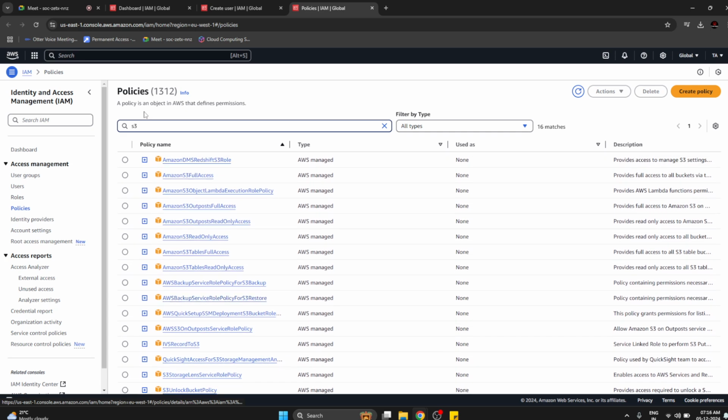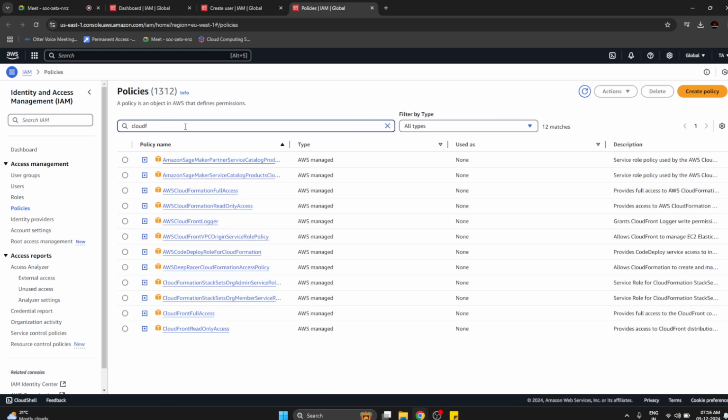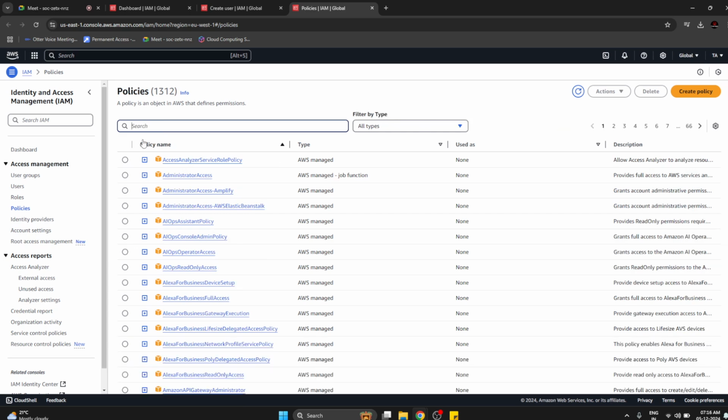So many are there. What other services have we seen? EFS policy, one thing. Any other thing we have seen? CloudFront. See, CloudFront, EC2, S3, yes, we have seen all those, right? So it's the CloudFront policy. Like that, each and every service will have default policies. I mean, they're created by AWS itself. See, type AWS managed. So there will be like 1300 policies.